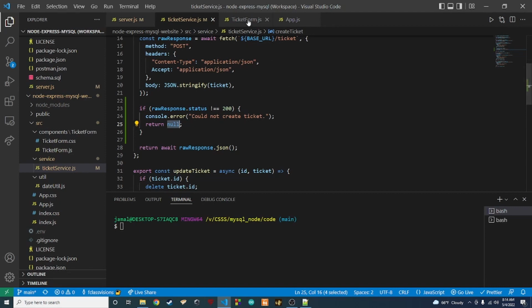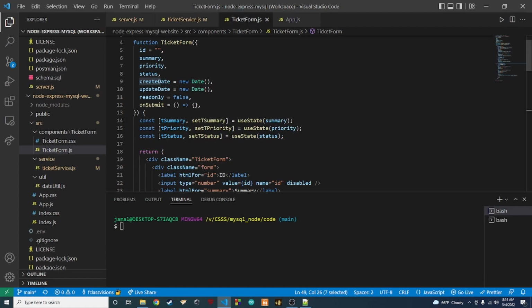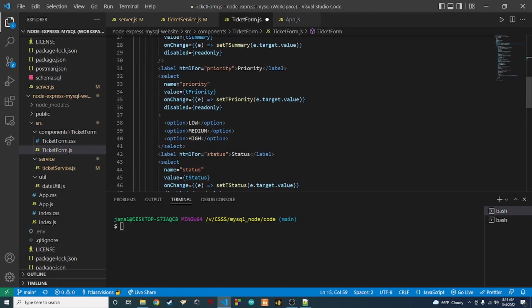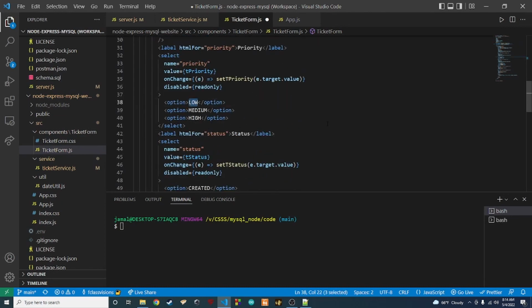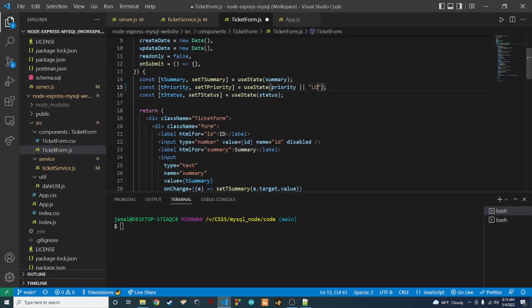Next up, we need to go to our ticket form, and here when we're creating our state, we need to update our default values for priority and status. So we're going to say set tPriority to priority if it's there, but if it's not there, then we're going to set it to the first value for priority in this option list, which in our case is low. So when we're creating this state, set it to priority if it's not null. If priority is null, then set it to low.